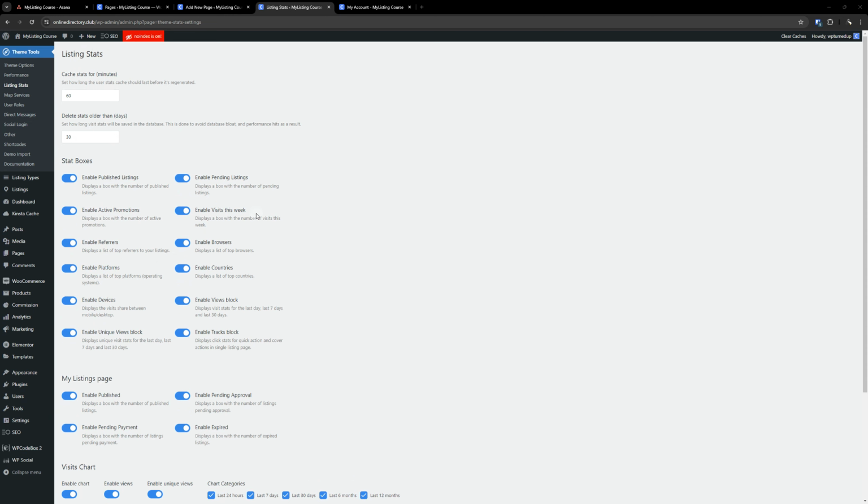I typically leave the cache stats there until you have a good reason to change it. With the delete stats older than setting, you set how long visit stats will be saved in the database. This is done to avoid database bloat and performance hits as well. So I usually set this so there's a bit more of a history. I like to set this to 183, so 6 months.